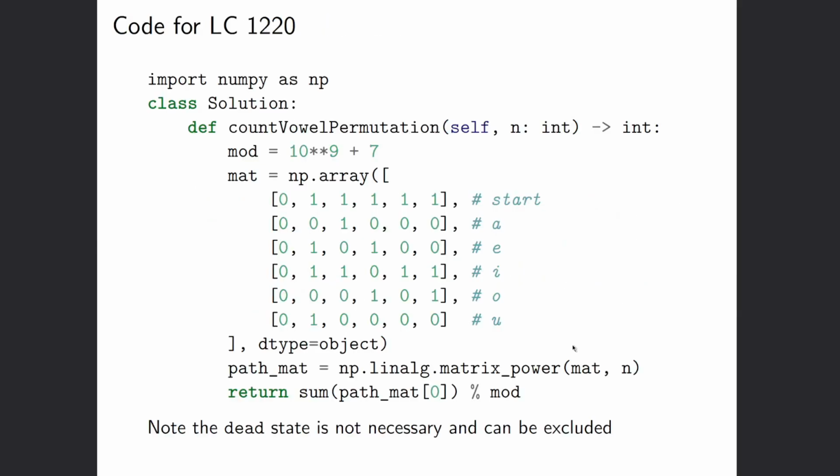And here's the code, right? We just take that matrix and plop it right into our NumPy array. And here I've included the Leetcode boilerplate stuff as well. So here's the mod value. And then we literally just put this matrix in, take the matrix power, and then sum the top row of the matrix mod that value.